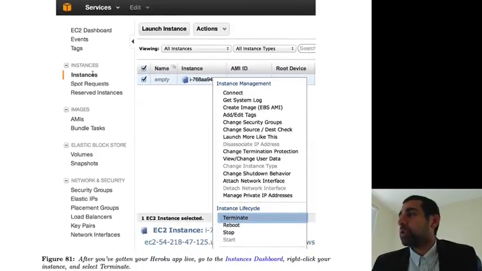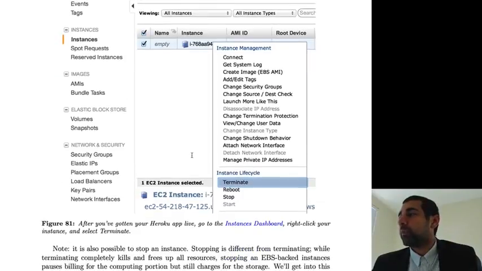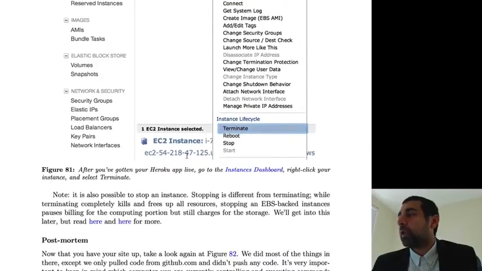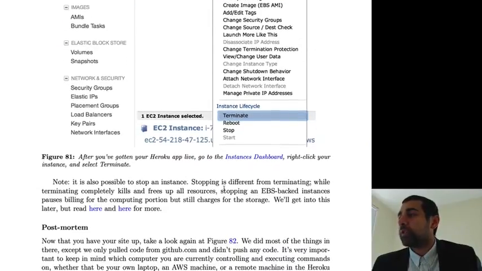And the way you do that is you go to your Amazon Web Services dashboard, you click EC2 to go to the EC2 sub-dashboard, click Instances, right-click your instance, and then just click Terminate. There's also something called stopping. It's different from terminating. You can read here about the details. We'll get into that potentially later in the quarter.